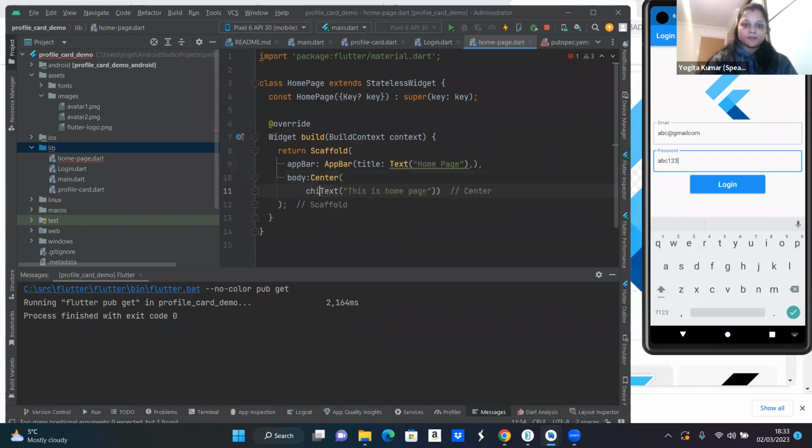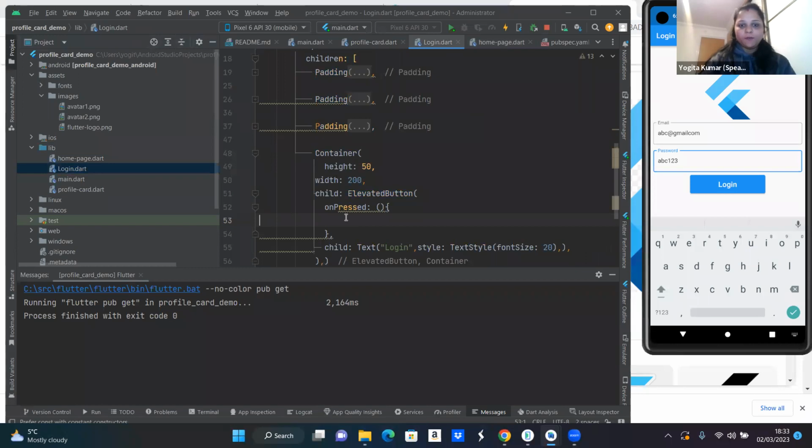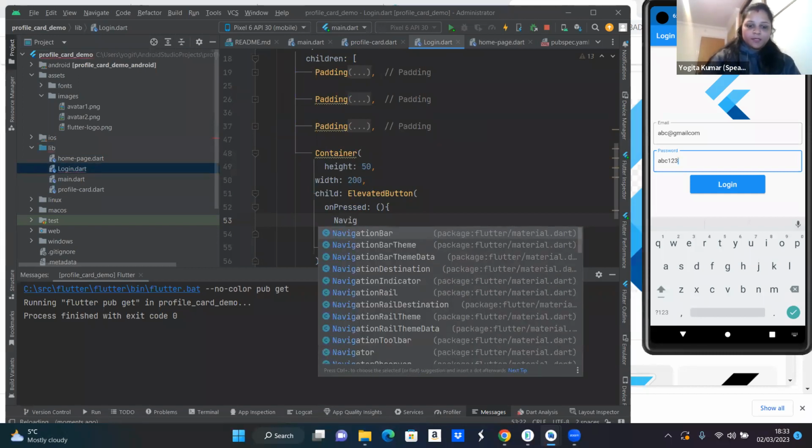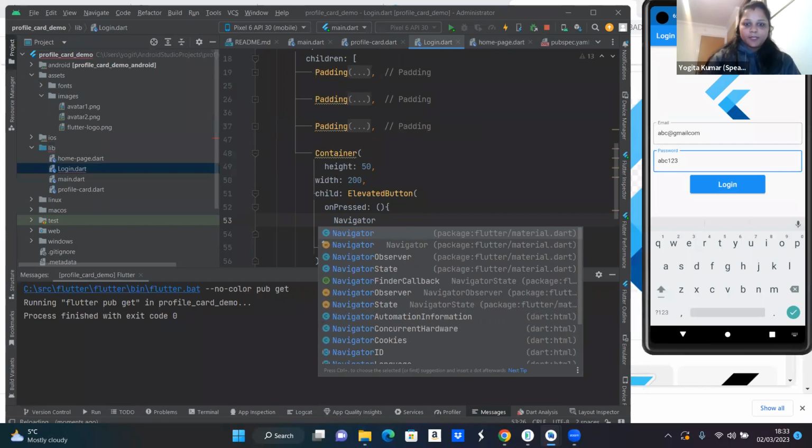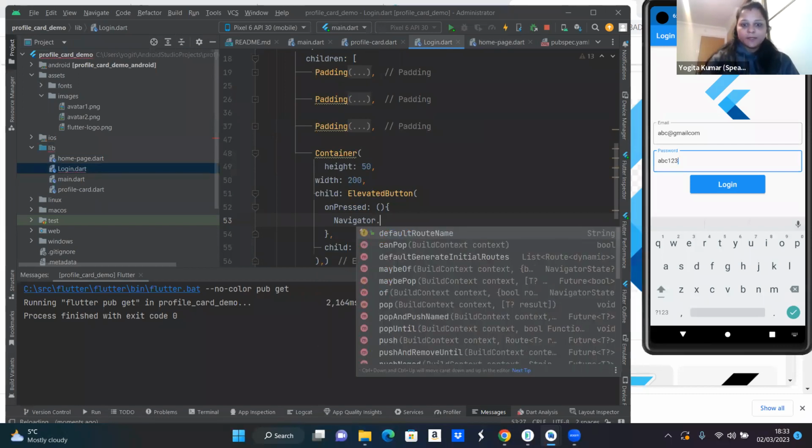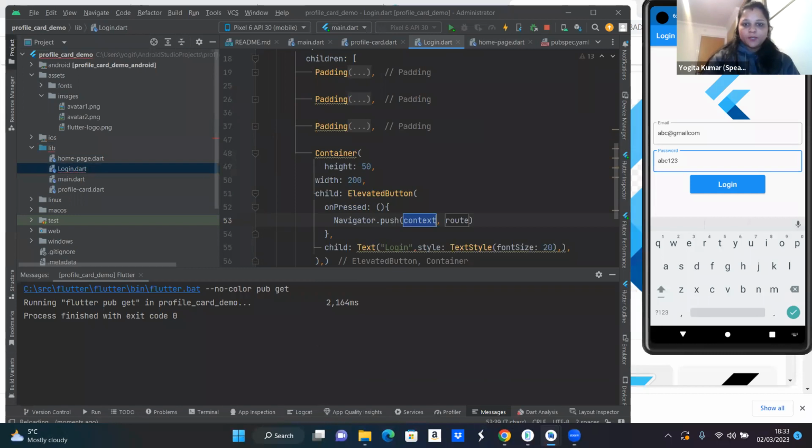I forgot a child. Center is the parent widget, text is the child widget, not child. This is our home page kit design. Now, after clicking on the login button, let's divert this navigation to the home page. Come to our login page over here, and in the onPressed of this login button, there is a class Navigator which helps me to navigate, and it will push the route from this context.